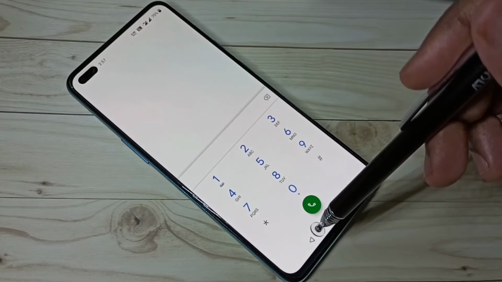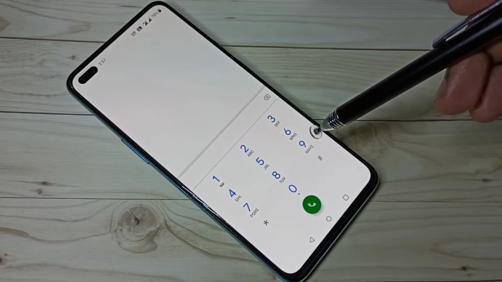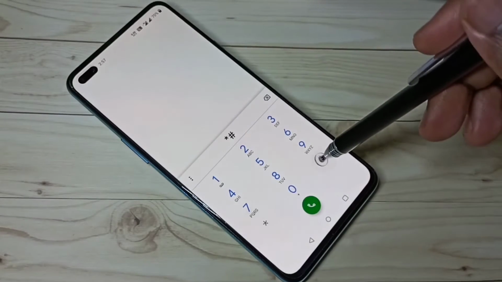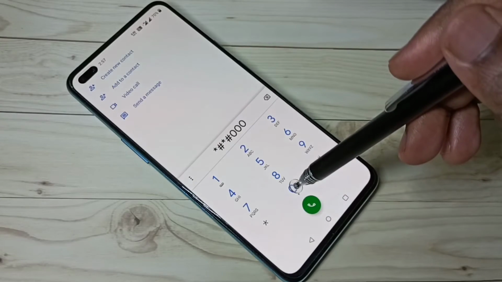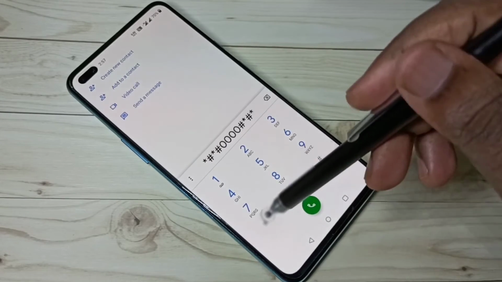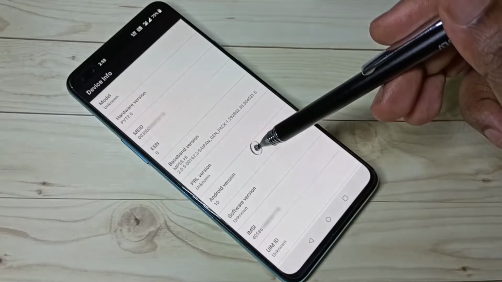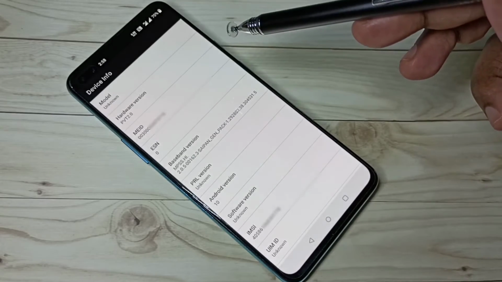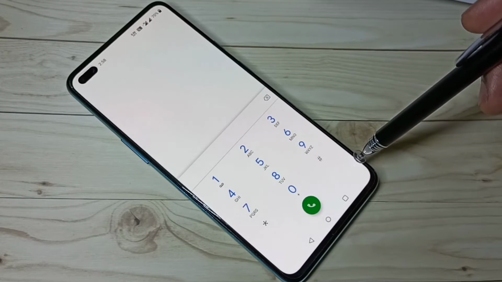So let me go to the third secret code. So that is *#*#40#*#*#. So this is a device information. Okay, so let me go to the next secret code.